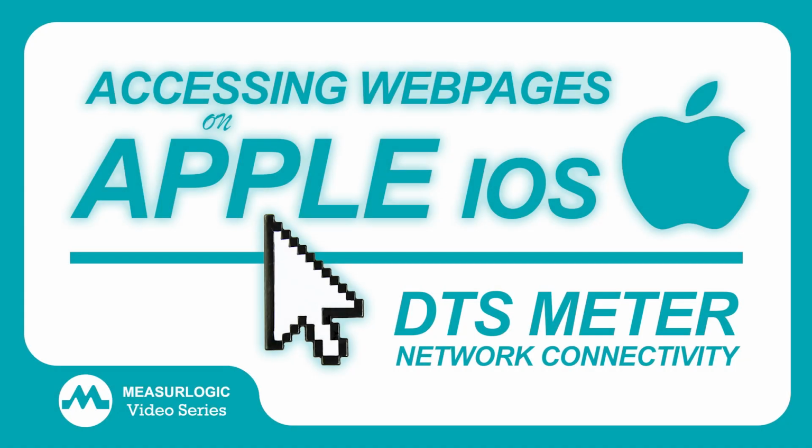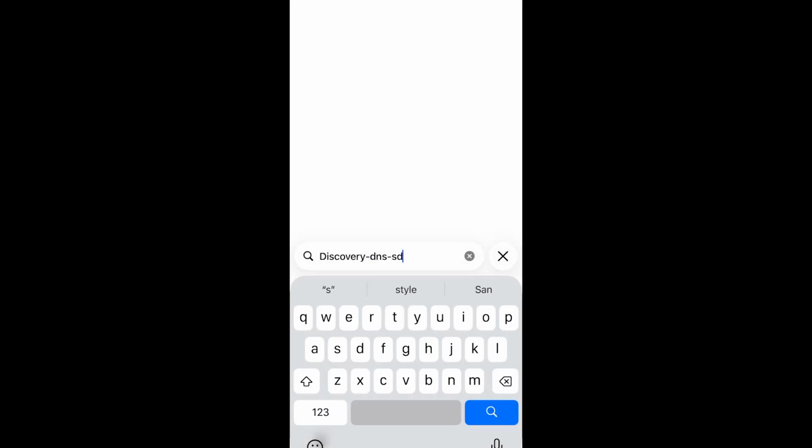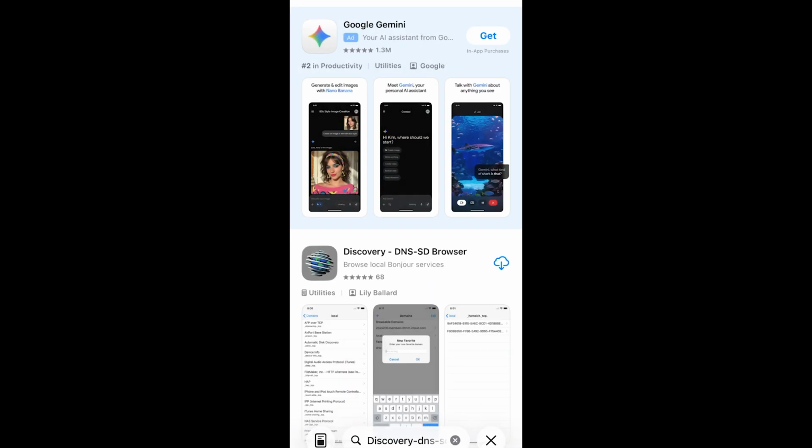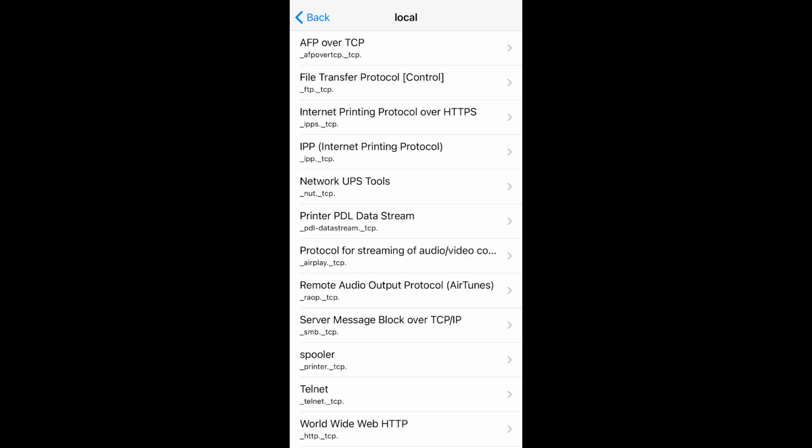If you are using an iPhone, you will use the same application and process that we just used for the Mac computer. Download the Discovery DNS SD browser from the App Store. Once downloaded, open the app and your screen will look like this.